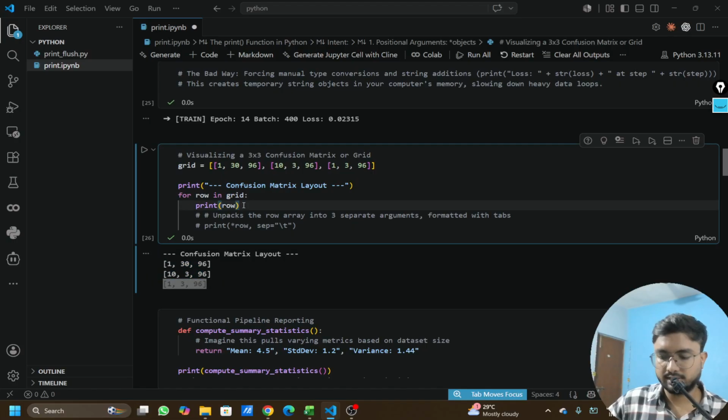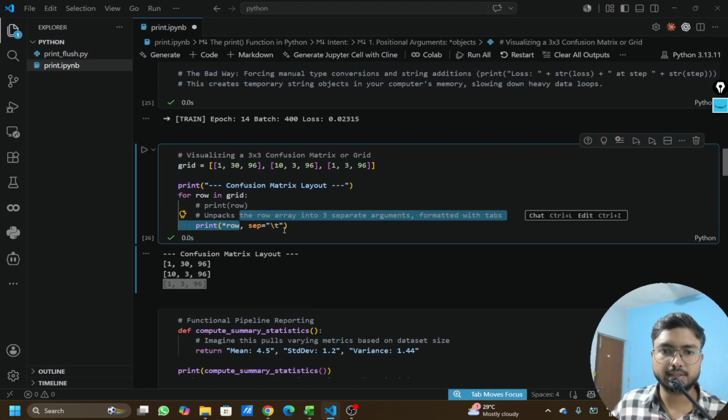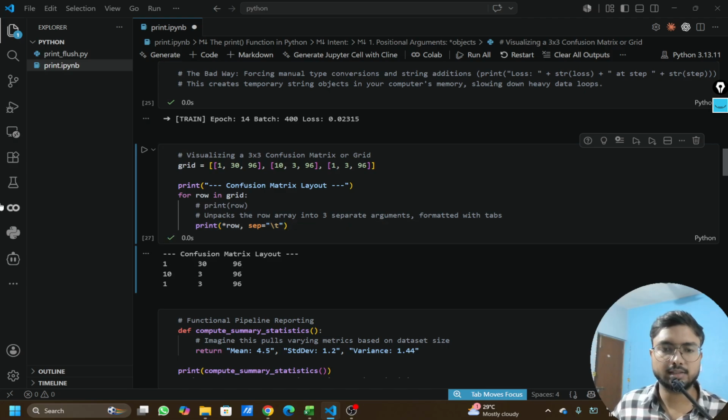Now instead of this, if we try to use the asterisk and a separator as tab, this represents the tab separator, and then we run it, you will see the difference. Each of these values is separated by a tab.